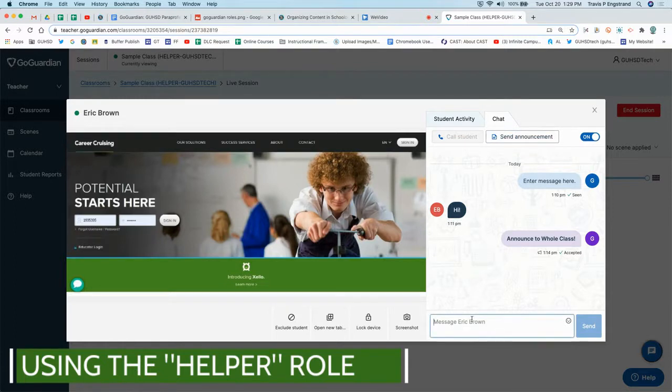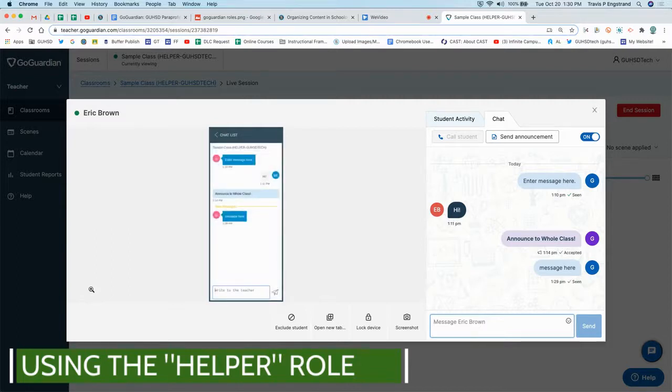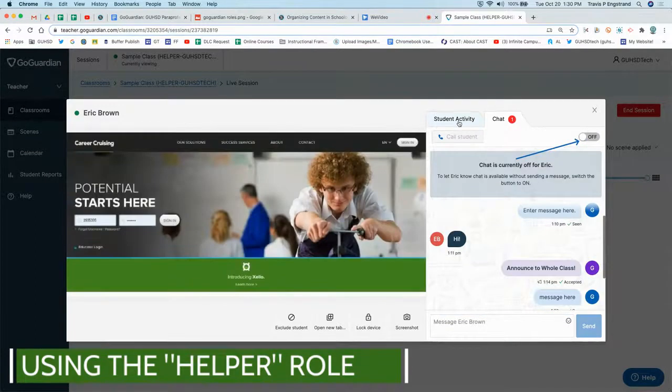And again, if you wanted to text him something, message here, the student will get a prompt on their end. You can see that that's the notification that they get. And so the students would then go down and they would click that little cloud notification, and it will take them to the text screen. They will click the text thread, and they will message back. And then you'll see it here. And so that's how you use the chat function. If you want to turn the chat function completely off, go ahead and click on, and it'll turn it off.